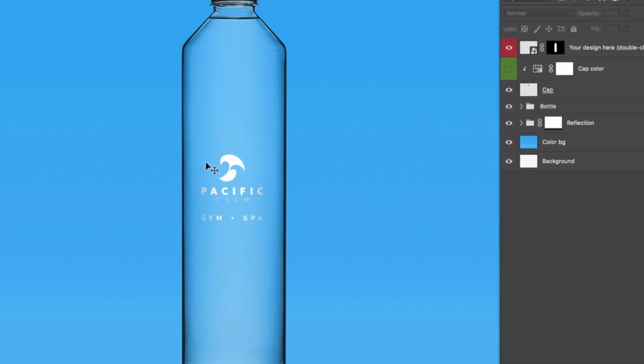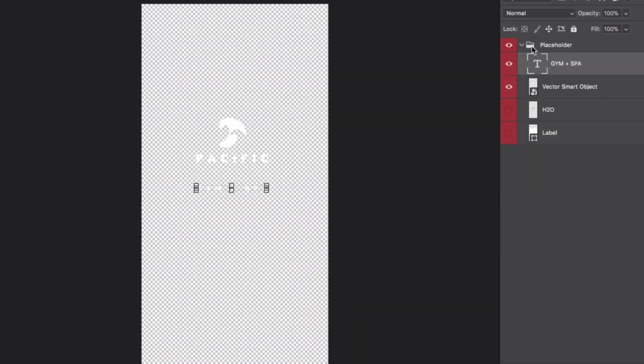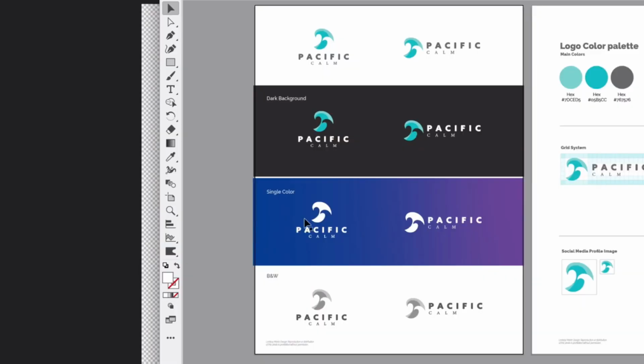And for this case, I think I'm going to make this symbol a little bit bigger so that it can have a bigger presence when viewed from far away, which most people will be viewing the water bottles from a distance on a shelf. So you just got to keep that in mind, and this will help you come up with different variations of your logo arrangement.